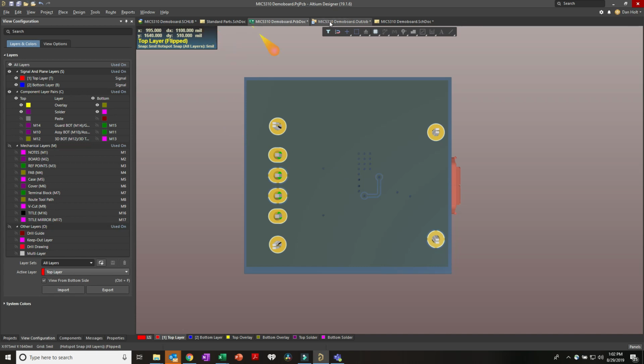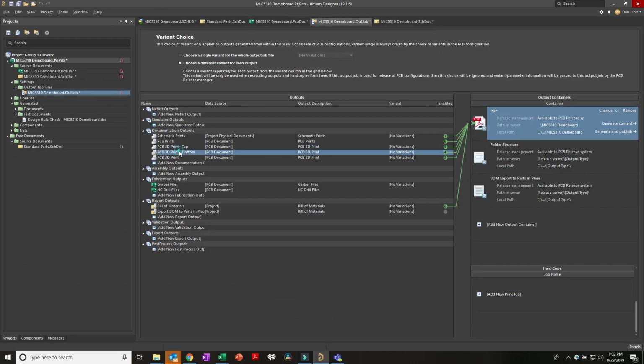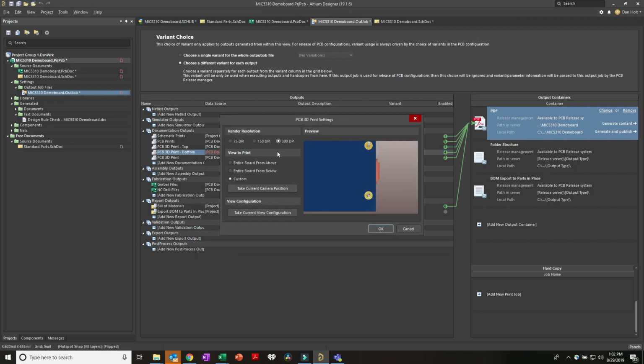Go back to demo board, to the bottom view, right click to configure, enter DPI, current camera position, current view configuration. You can see what just changed right now. You can see the transparency. It actually went lighter than it was a minute ago.